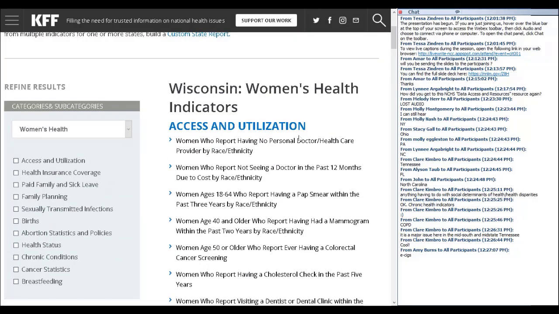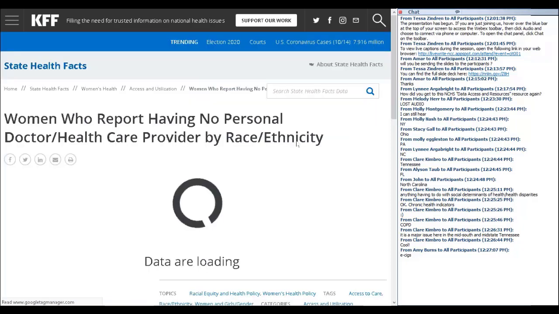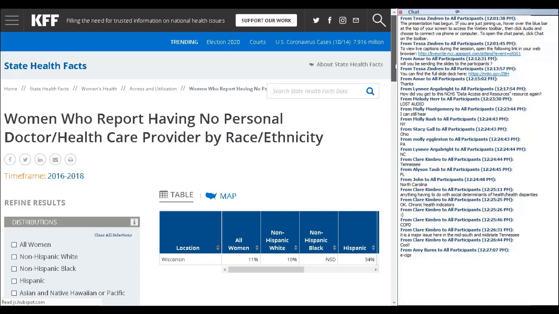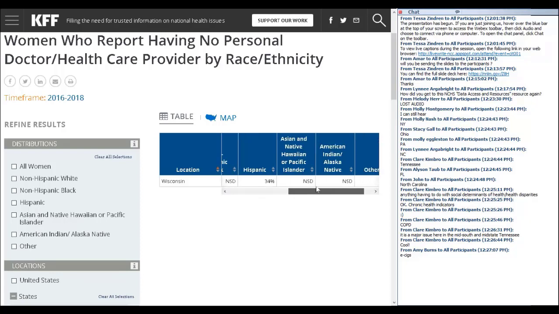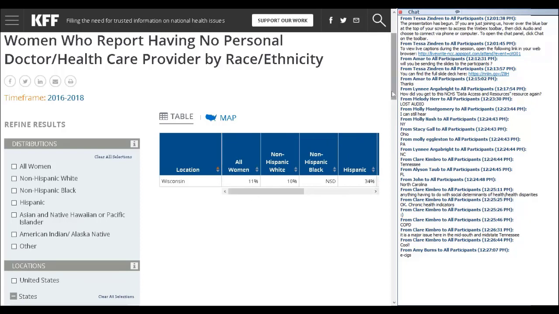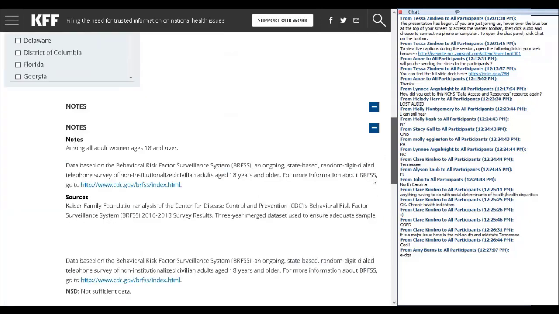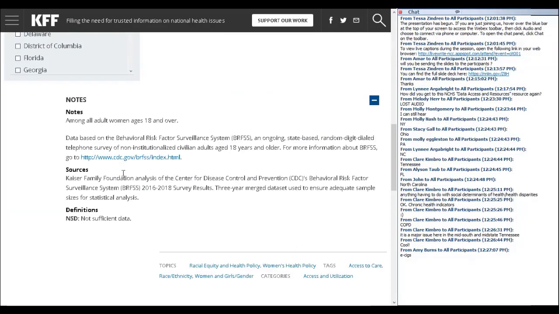And then I'm going to select those women who don't have a personal doctor. And you can see now I have a percentage here. This one is broken down by race and ethnicity, so women who don't have a personal health care doctor. And down at the bottom of the screen, you'll see these notes as well, so you can find out where this data came from. It says among all women ages 18 and over, and this data is based on the Behavioral Risk Factor Surveillance System. So they're saying that this is from an analysis that they did with a data set from the BRFSS.